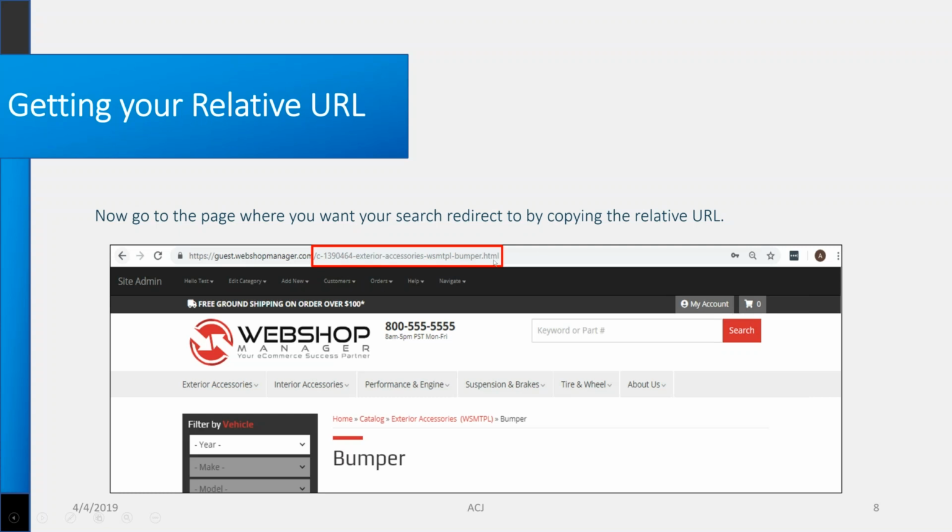I'm going to highlight that by either right clicking and then copy, or on my keyboard, I can click on the Control button and the C button at the same time. I'm going to copy that, and then I'm going to go to the back end of my Web Chat Manager account.